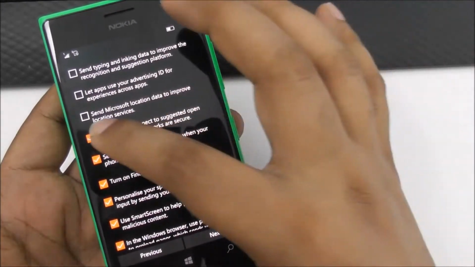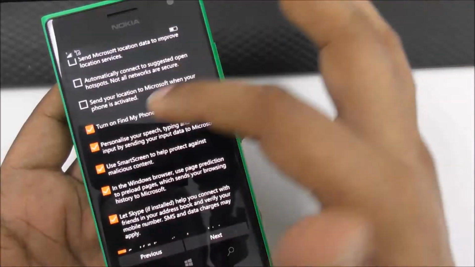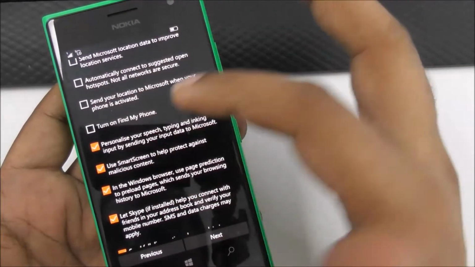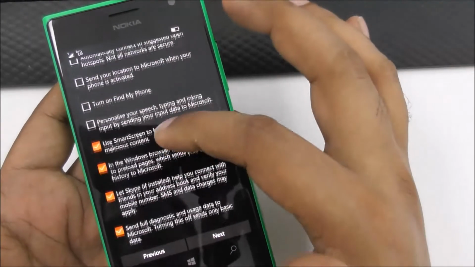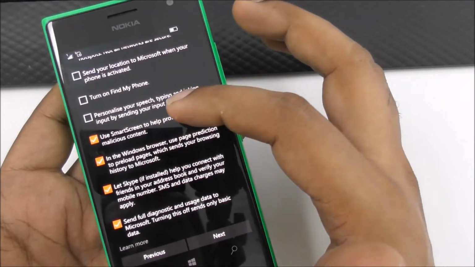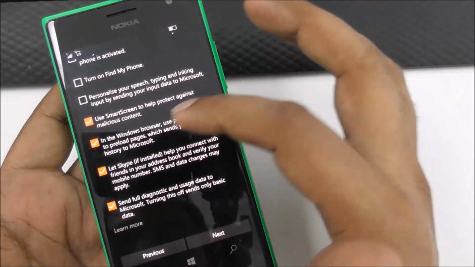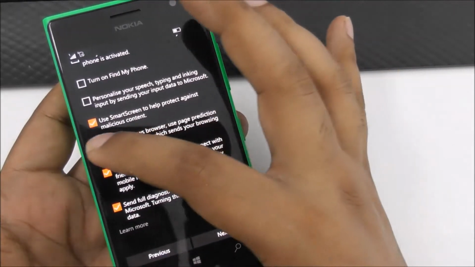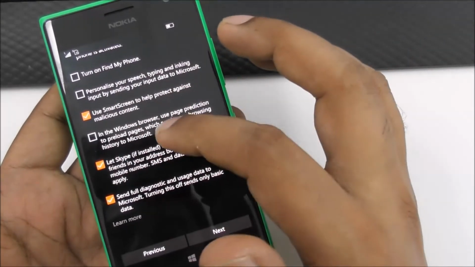Every time my phone will be running automatically: hotspot, send your location, phone activated, turn on, find my phone, personalized speech typing, everything goes to Microsoft. I don't want it, and I don't want my data used behind SmartScreen protection. Okay, browser protection upload, send history to Microsoft, everything they want to know. Even when I want to go to the toilet.